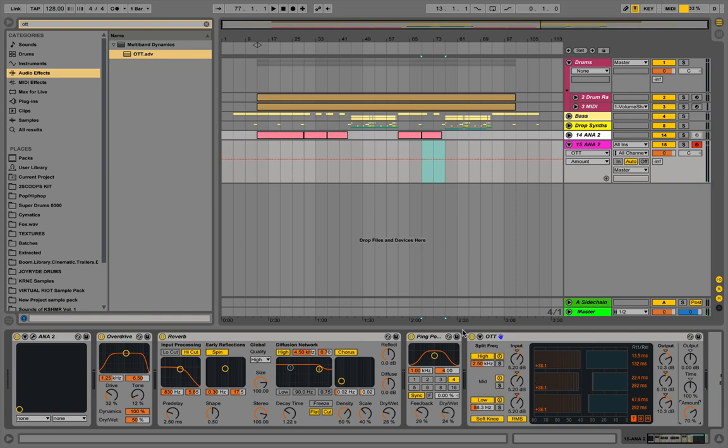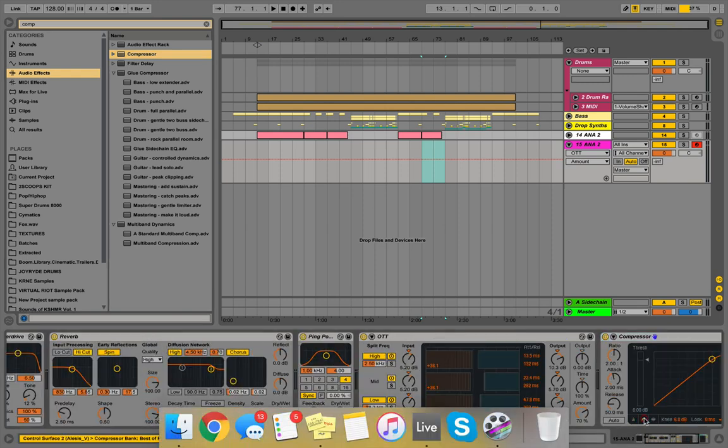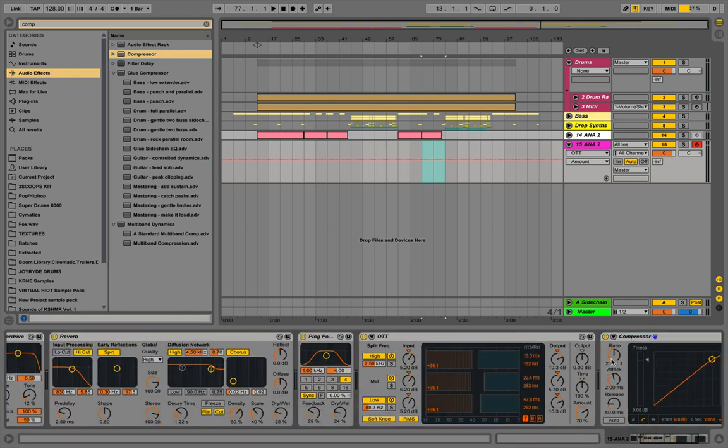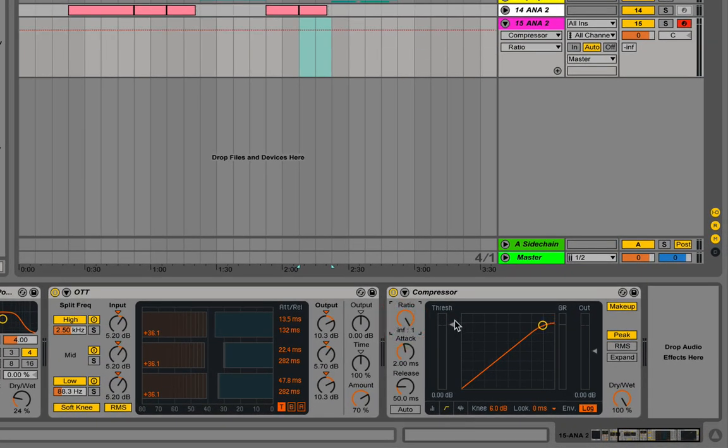Next, I'm going to basically compress it with a simple compressor, just to bring up the volume a bit to compensate for what the OTT did. And just a side note here, a lot of people preferably choose to put the delays and reverbs after the OTT, but in this case, because of the way I'll be using it, I want to really exaggerate the sound of that echo and that delay and that reverb. So that's the reason why I decided to put the OTT and compressor afterwards.